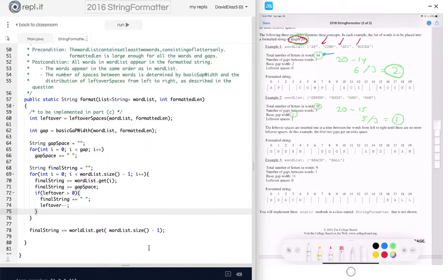And what else do I need to do? Correct. I need to return my string. And that's something that you might forget on your AP exam, so just be careful. So I need to return final string. And let's see how many errors I might have.